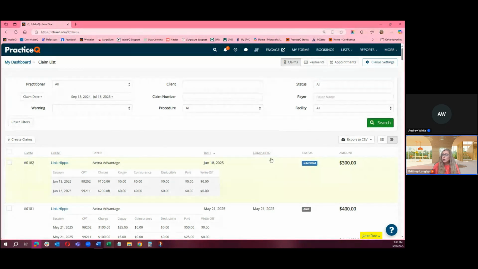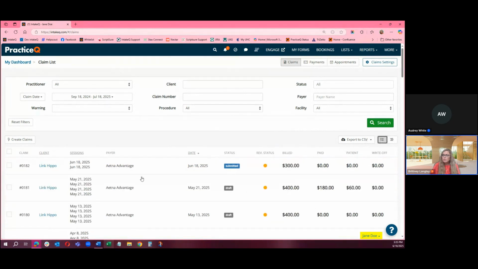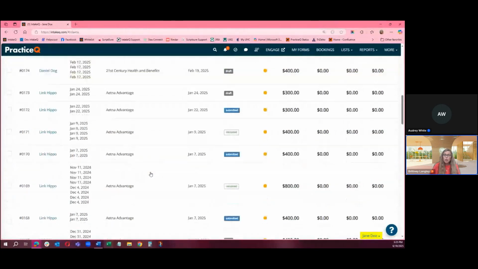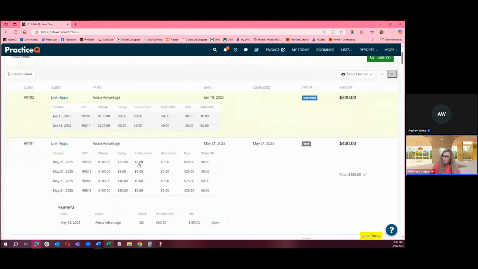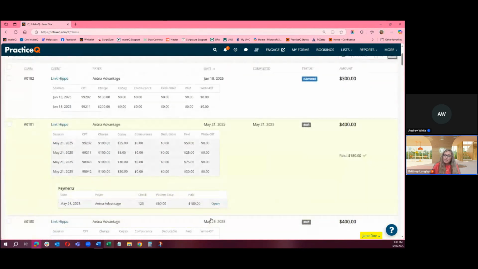Okay. Now, one big thing that I like to show is there are two toggle views. This is a breakdown view where I can see the line items, right? If I click the other one, it's a list. So sometimes it's easier when you have the list just because you need to navigate through a lot of claims. If you have them broken down like this, it's going to be a little bit longer. But this breakdown allows you to see the payment that's tied to this claim.